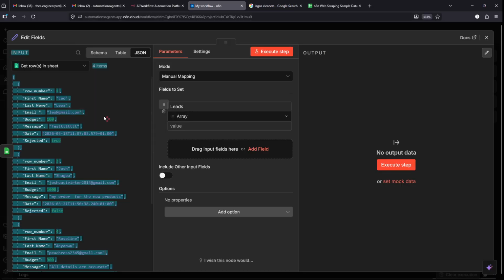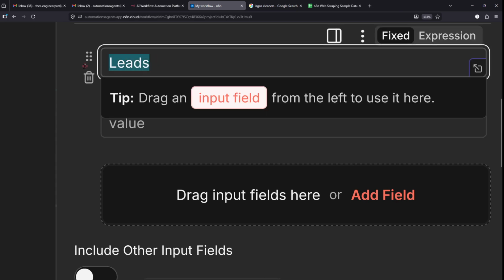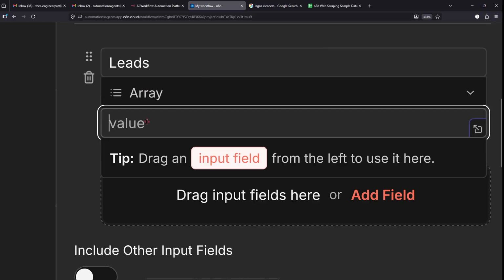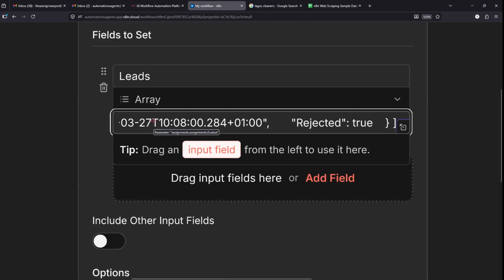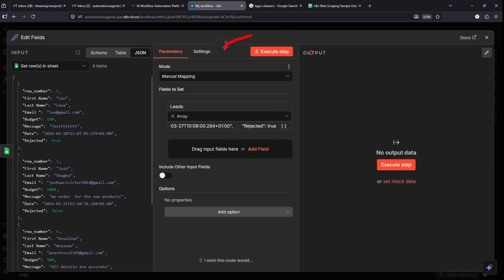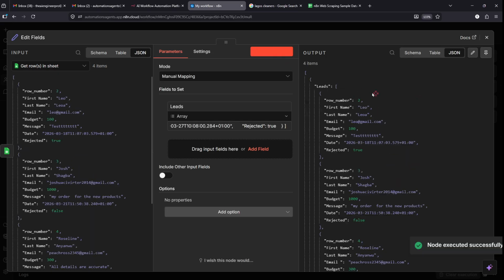Okay, you come back to where you have your values. Remember, we've added leads as the name. In case you have not done that, then make sure you change this to an array. And then what you copied now, paste it here. I'm sure I copied it well, so I shouldn't have any error. And the next thing you want to do is to execute step. So I'm just going to do that anywhere. This should give you the same result in this case.